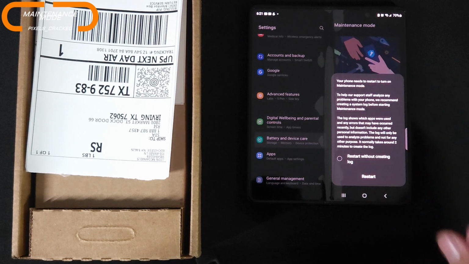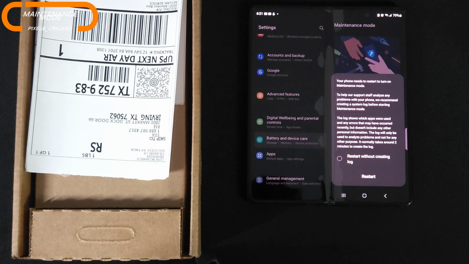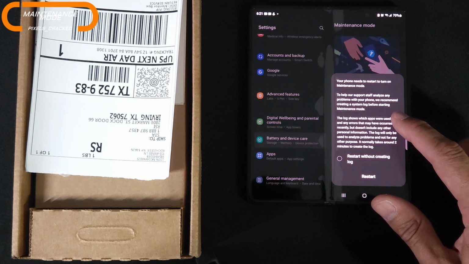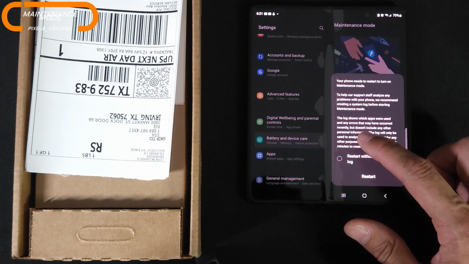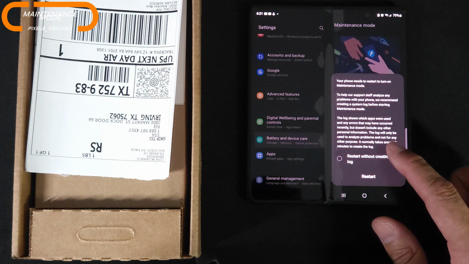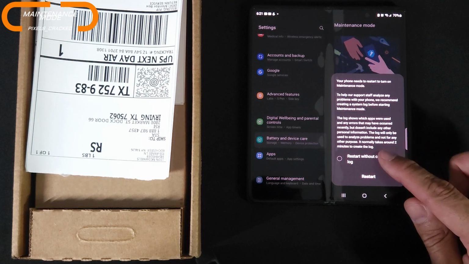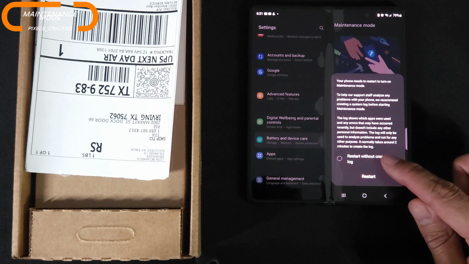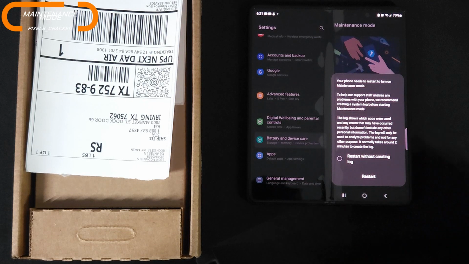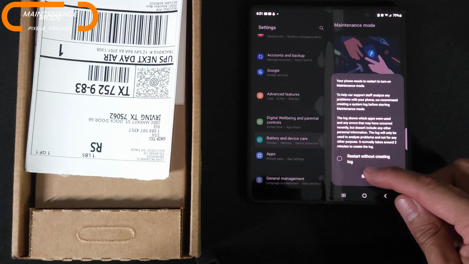But before we do so, we have some information here. So it's going to say your phone needs to restart to turn on maintenance mode. To help our support staff analyze any problems with your phone, we recommend creating a system log before starting maintenance mode. The log shows which apps were used and any errors that may have occurred recently, but doesn't include any other personal information. The log will only be used to analyze problems and not for any other purpose. It normally takes around 2 minutes to create the log. So again, you can create the log, but for my repair, I'm pretty sure we don't need the log. So I'm just going to tap simply restart.